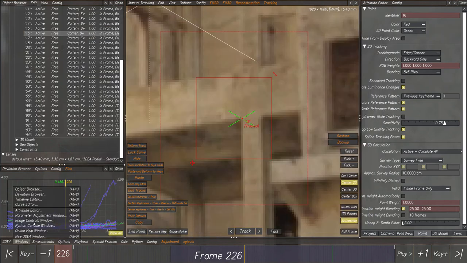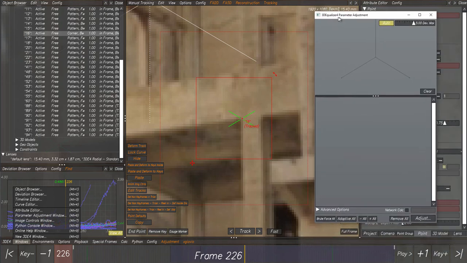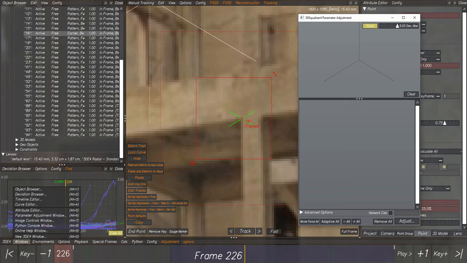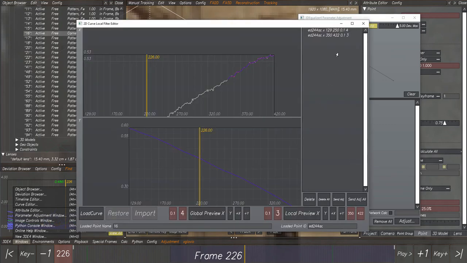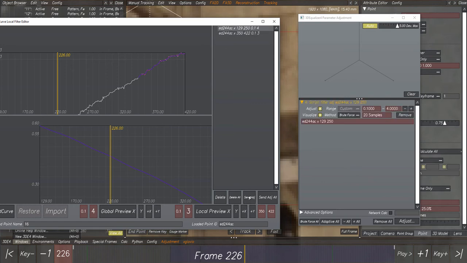If we open the parameter adjustment window, we have nothing. But if we click send to adjustment, it will send here. We can also send it multiple times, but this isn't useful. And we can send also all of them, pressing send adjustment all. So we can delete one by one, we can delete all, we can send adjustment, or we can send adjustment all. We press send adjustment all.